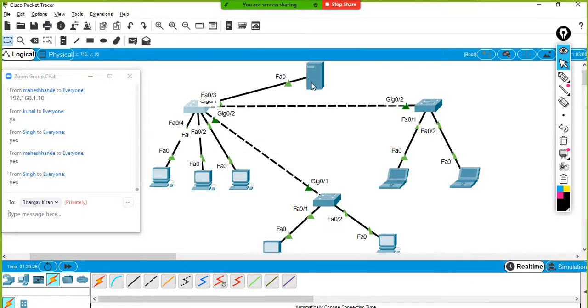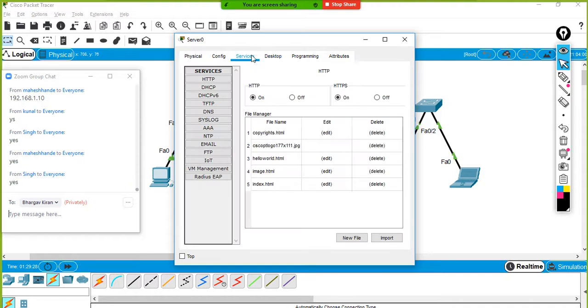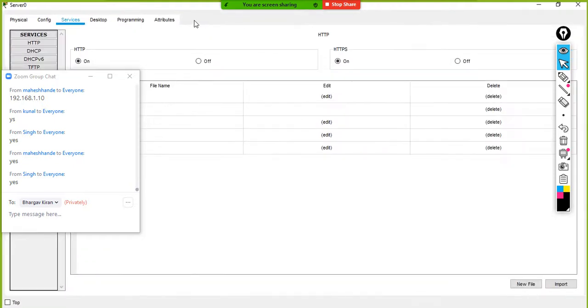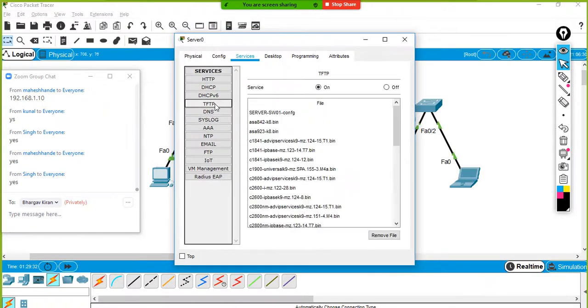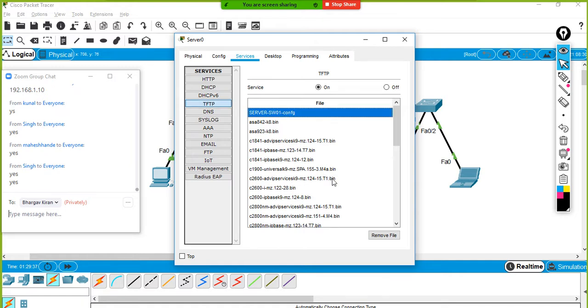Now let's go to the TFTP server. Then after that, go to the service. Then you can go to the TFTP. Did you notice this? Everybody, did you notice that file? Yep. Now, Madam Singh, give us 5 minutes more also.